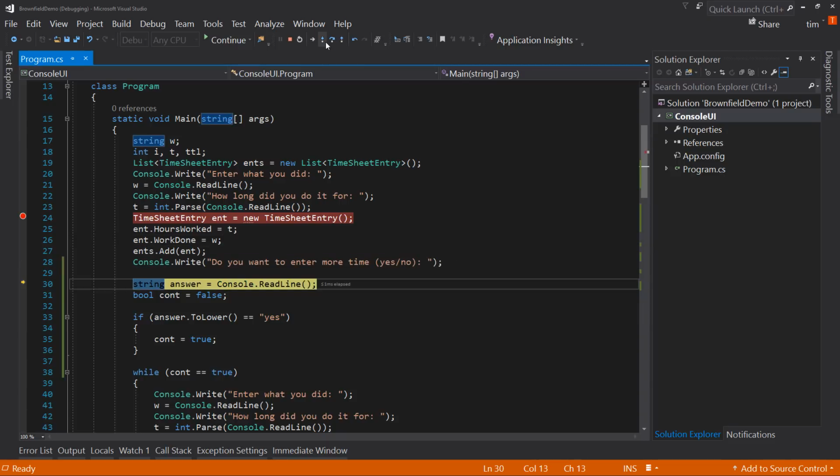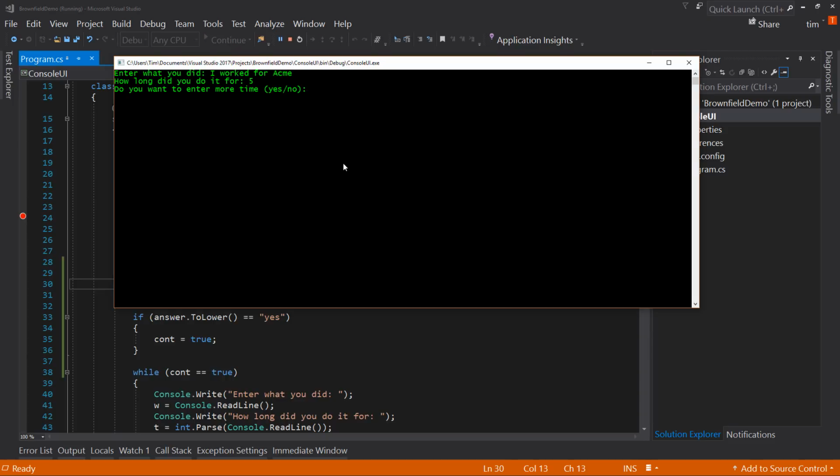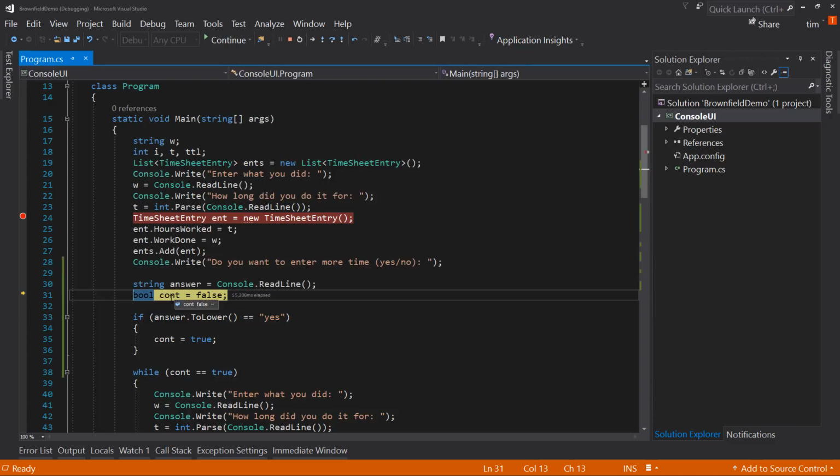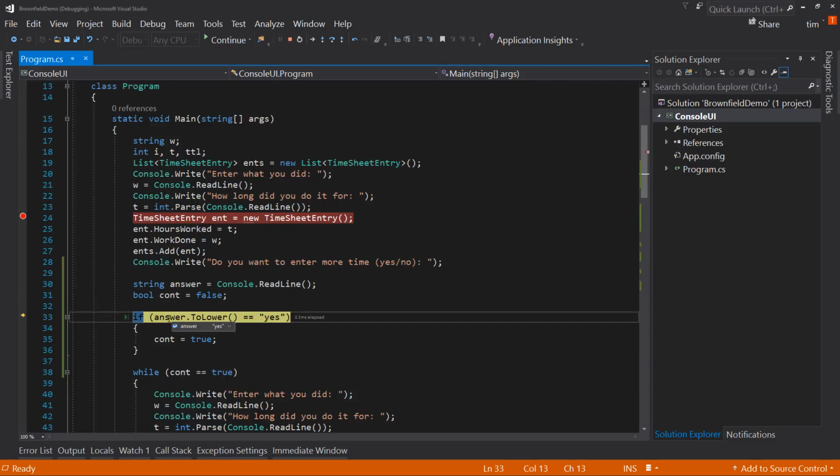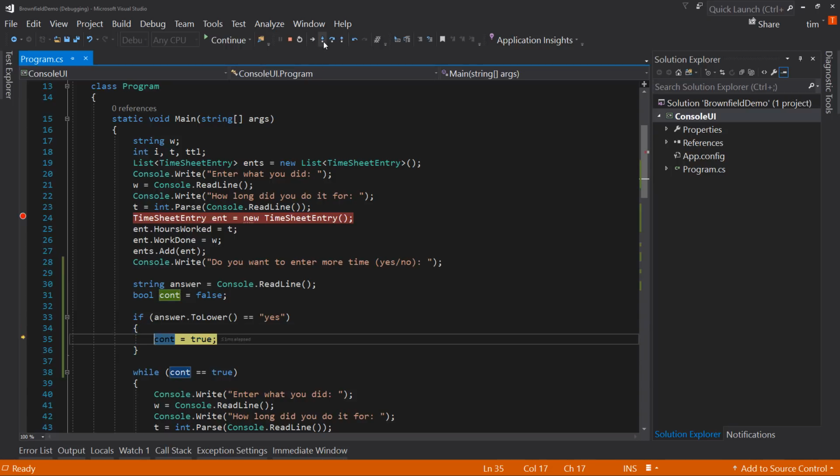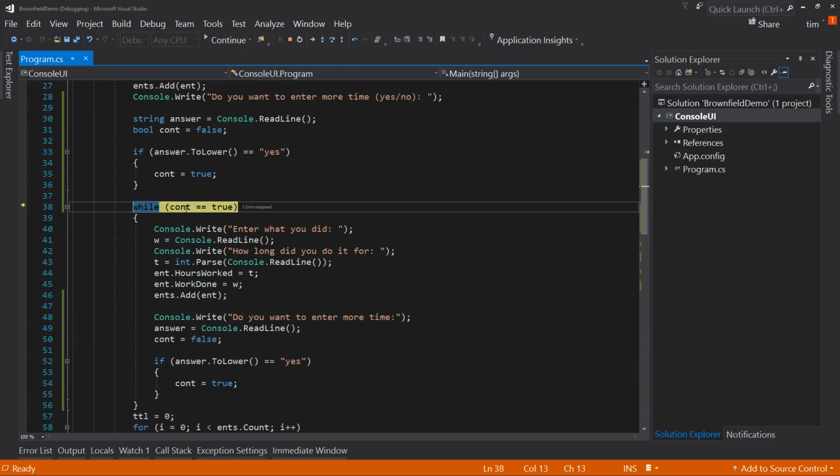Now it's going to say, do you want to enter more time and read from the console? So it's going to wait for me. I want to say, yes, I want to enter more time. And now it goes on in my debugging. So cont starts at false. The answer is yes, so yes to lower equals yes. Therefore, it's going to set the cont to true, and it's going to check in this while loop to make sure that continue is true. I'm going to say continue because cont just sounds weird and it's annoying. So continue is true.